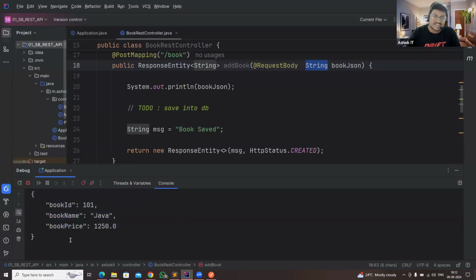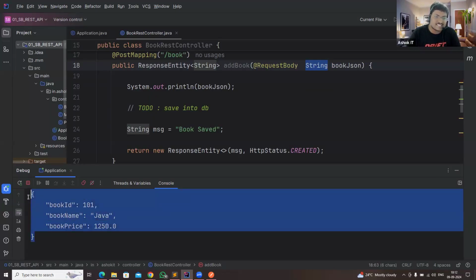The consumer sent JSON data. The provider is receiving the JSON directly because I have taken the method parameter as a string. Direct raw JSON data is coming as a method parameter. Then again, we need to convert that JSON data into a Java object programmatically. But is it recommended to take the raw JSON and convert it into an object manually?